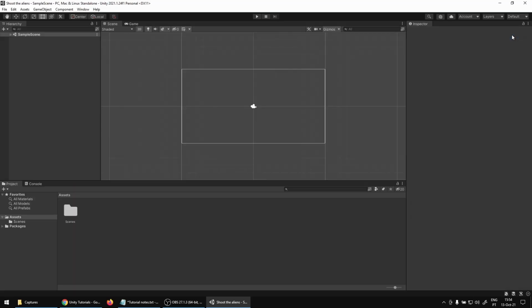By default, Unity comes like this. This is your Unity in your computer.